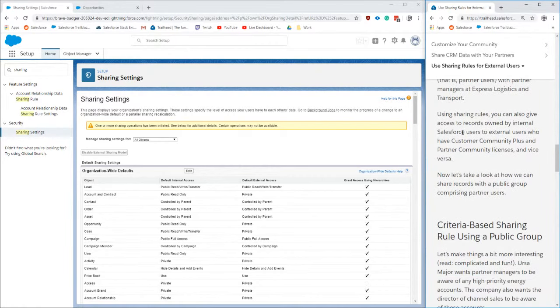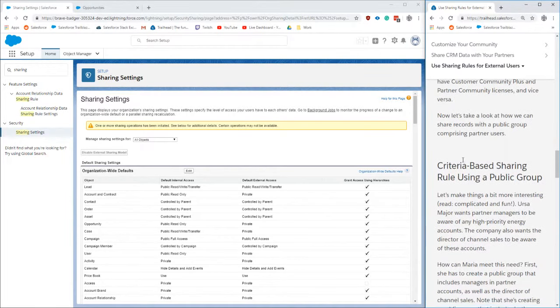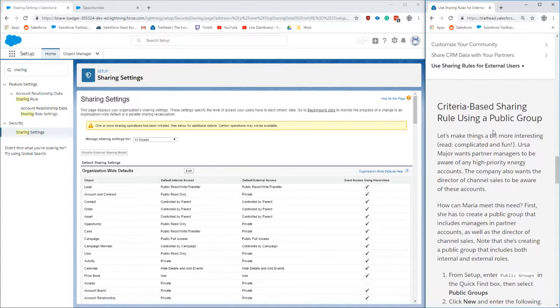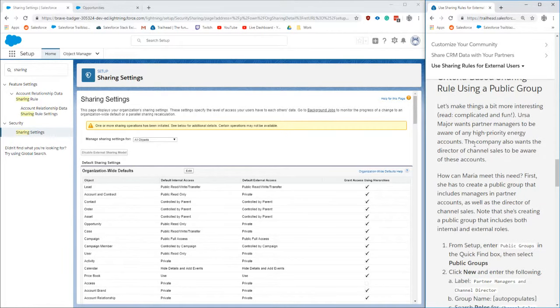Using sharing ability, you can give access to records owned by internal Salesforce users to external users who have Customer Community Plus, or vice versa. Public group, private partner users.